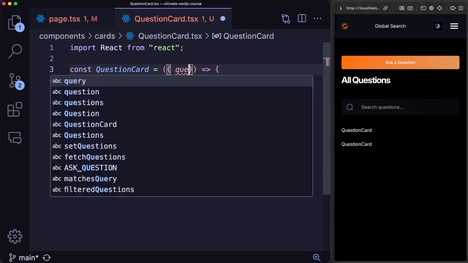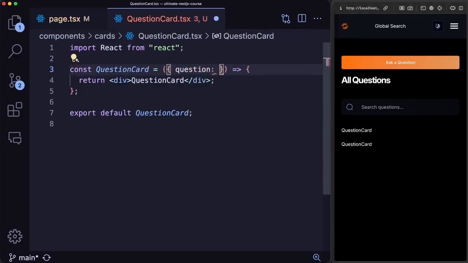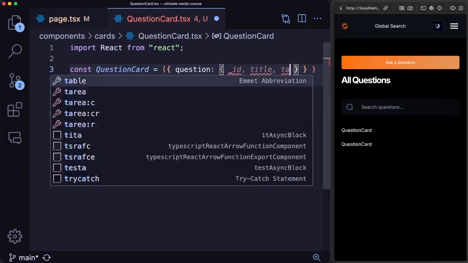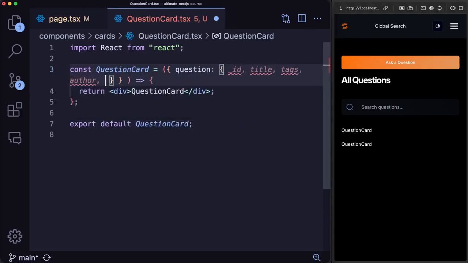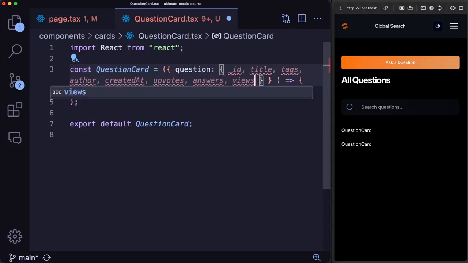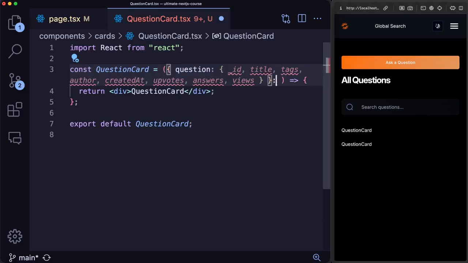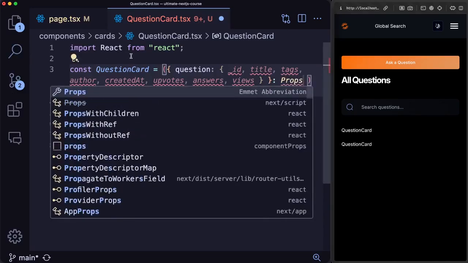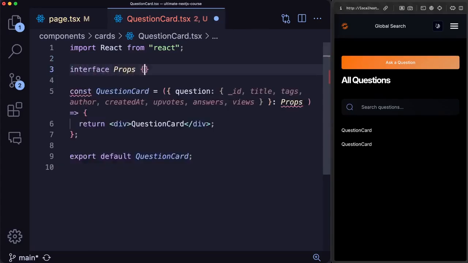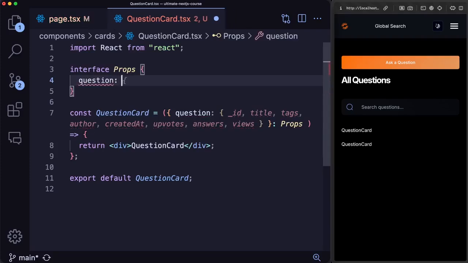We're going to get them in form of a question, but we can further destructure those props so we can easily reach them. We're going to get the _ID, the title, the tags, the author, the created at, upvotes, answers, and views. And this will be of a type props. So right here, we can define the interface of props and say that a question is of a type.